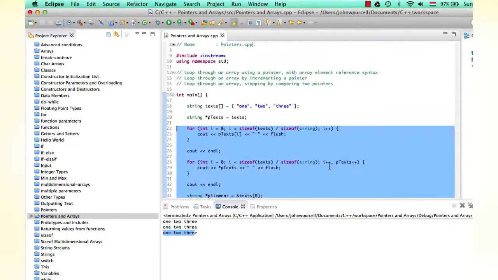Okay, so I'll leave you with that. We're looking at the most complicated stuff in C++ here, pretty much. But hang in there, because after this it's probably going to get easier, if anything.